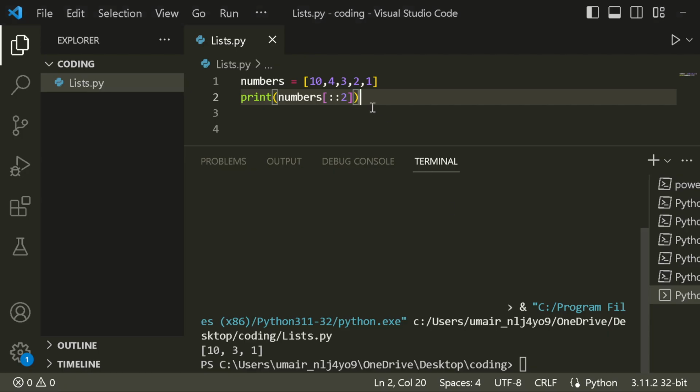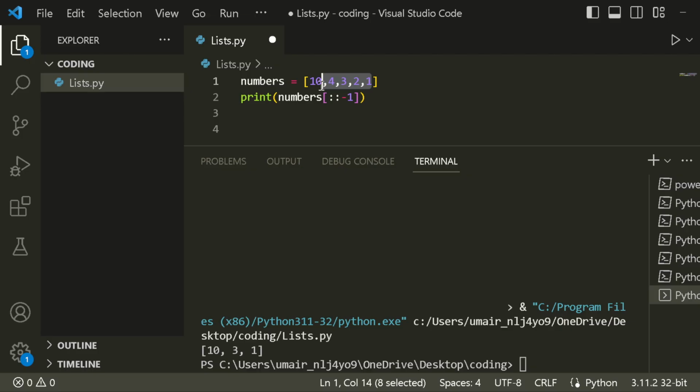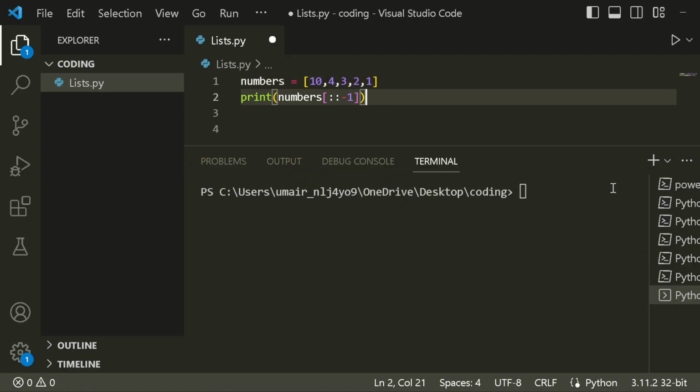Now here, let me introduce to you another cool slicing method, which is called negative slicing. So basically print nums, and then here I would do double colons minus 1. The start we didn't mention again, and the end we didn't mention either. Now here, the step is negative 1. So the step basically means it's going to reverse the entire list. So instead of 10, 4, 3, 2, 1, it's going to go 1, 2, 3, 4, 10. So the output would end up displaying 1, 4, 3, 2, and 10.